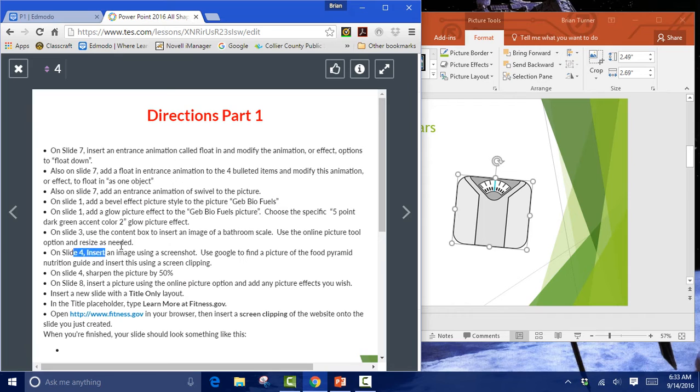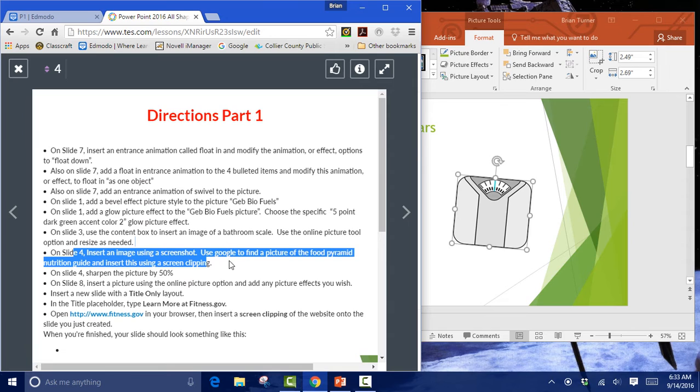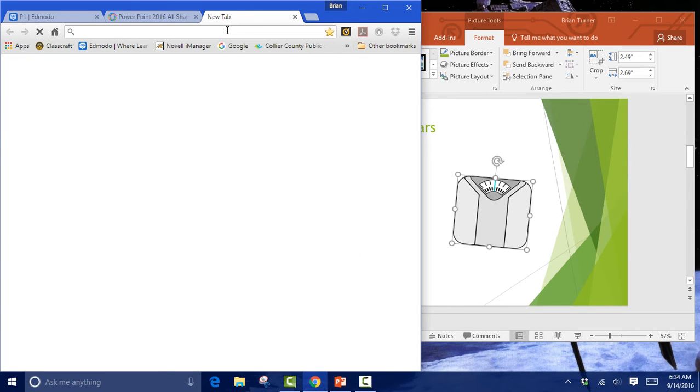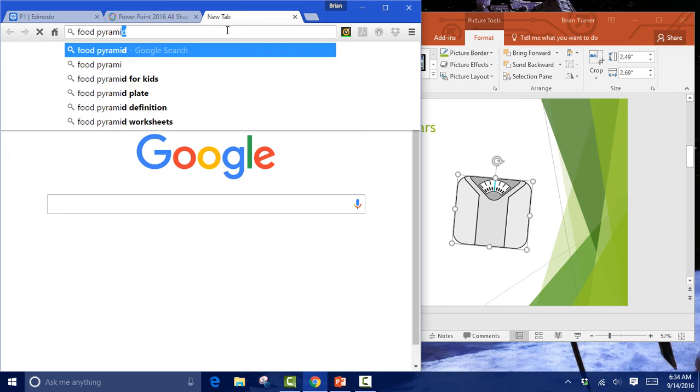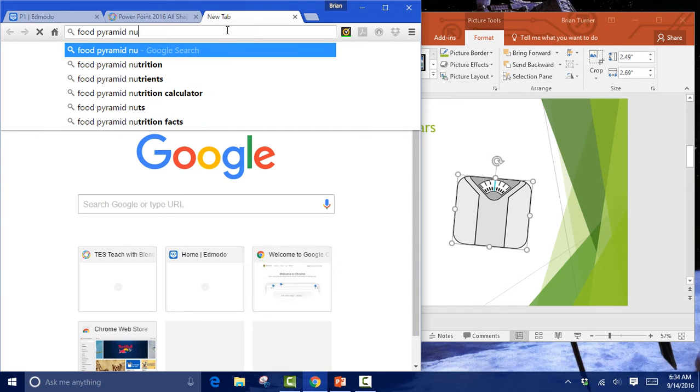It says on slide 4, insert an image using a screenshot. Use Google to find a picture of the Food Pyramid Nutritional Guide and insert this using a screen clipping. Okay, so food pyramid nutrition guide. Let's go ahead and try this. Food pyramid nutrition guide.